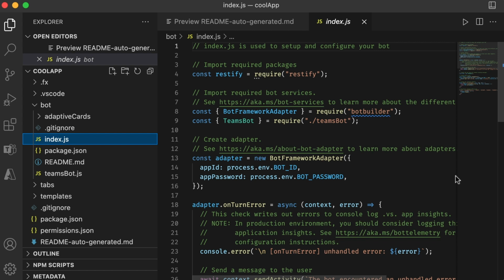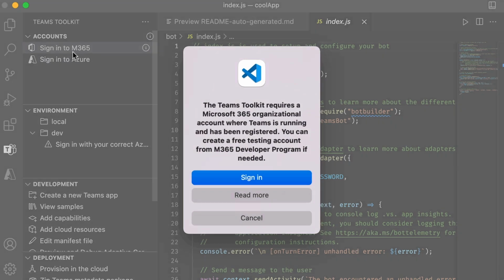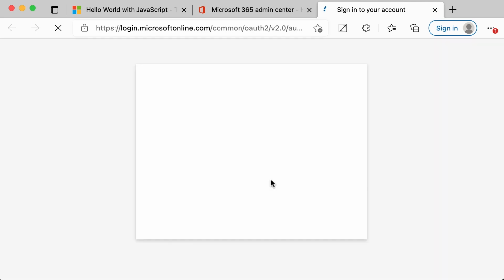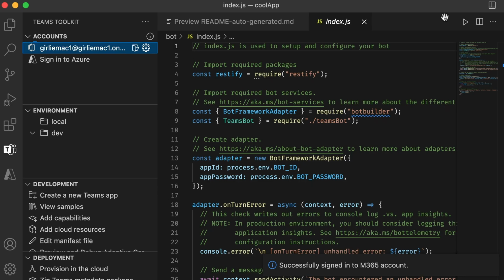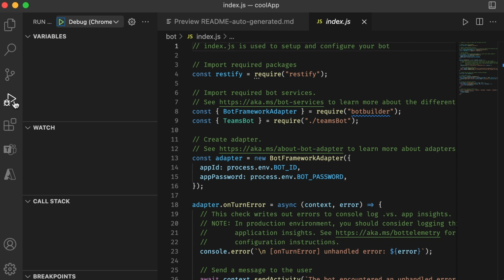So let's try this app on Teams client because this template should work as is. So let's do it. So, well, first you need to sign in to your M365 account. So now I did it. And to try out this app, press F5 or you can just manually go to a debug mode from here. And I'm gonna just choose debug Edge and run.